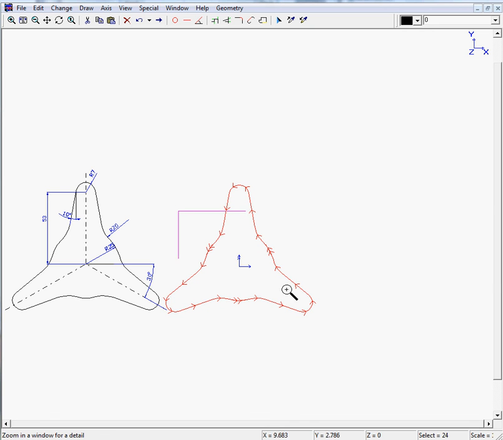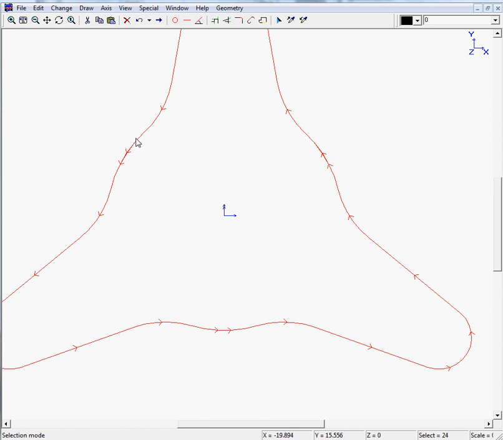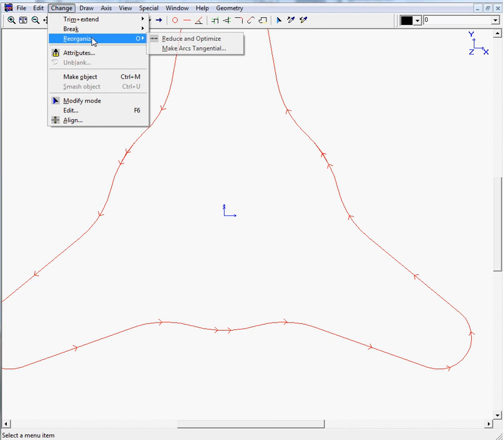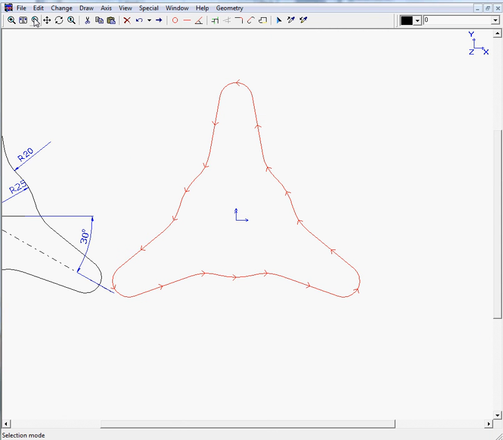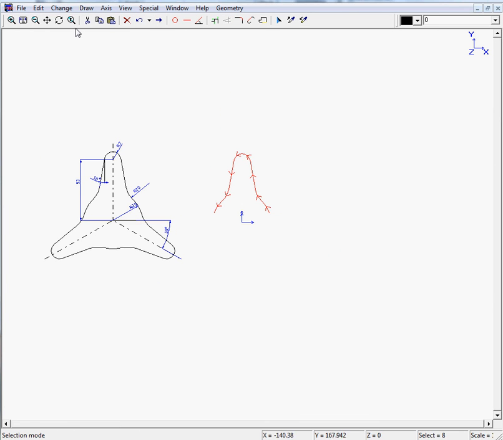There is a little overlap here on these arcs. You can move to change, reorganize, reduce and optimize, and you will see that the profile is optimized. So if I move one step backwards and one more. We have 1/3 of the profile.